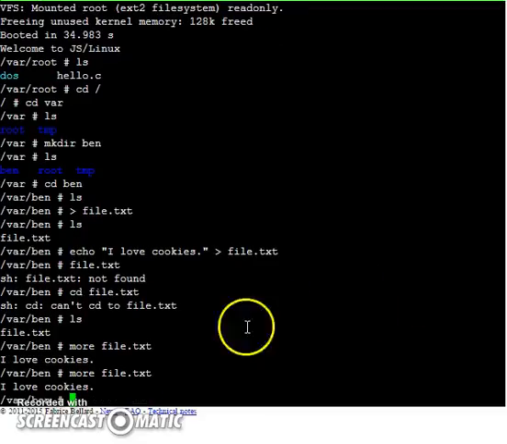Hit the enter key and you will see that "I love cookies" is inside of file.txt. But let's say we now have a problem. Let's say that loving cookies is illegal. So we want to remove this file. We don't want to get caught by the police because loving cookies is illegal.